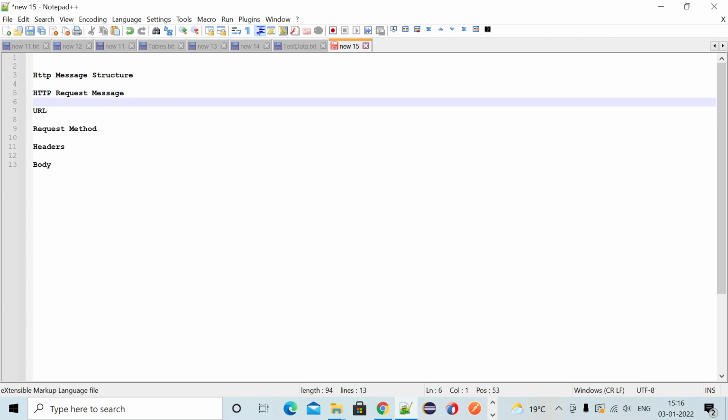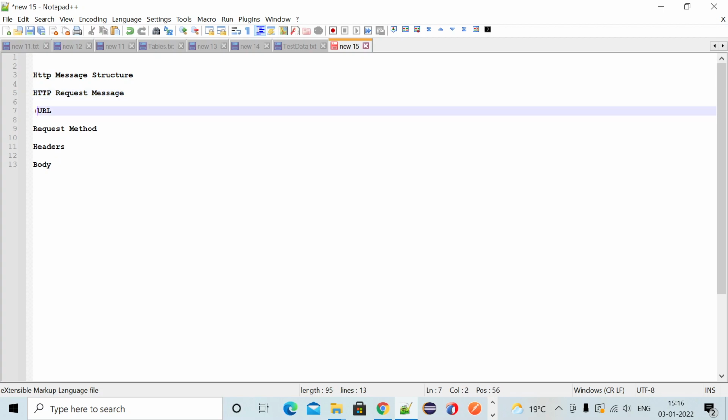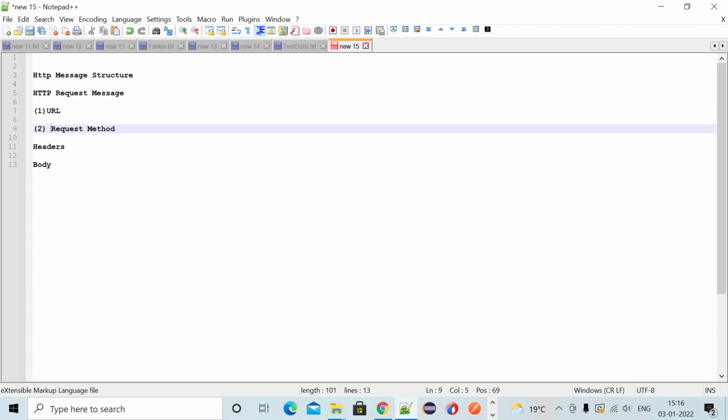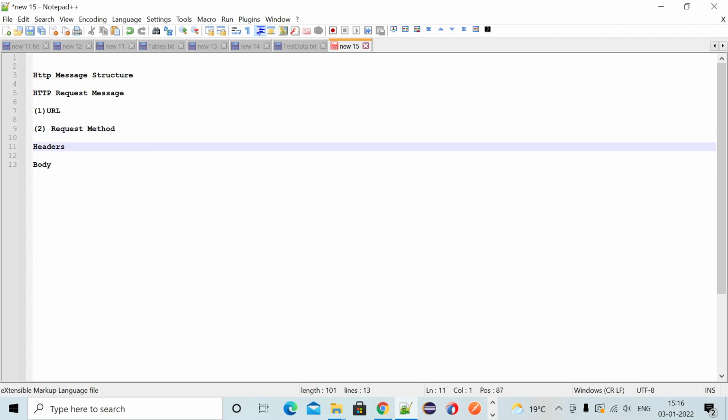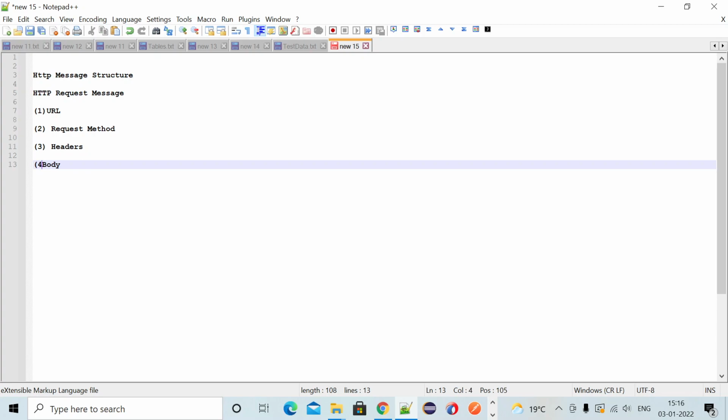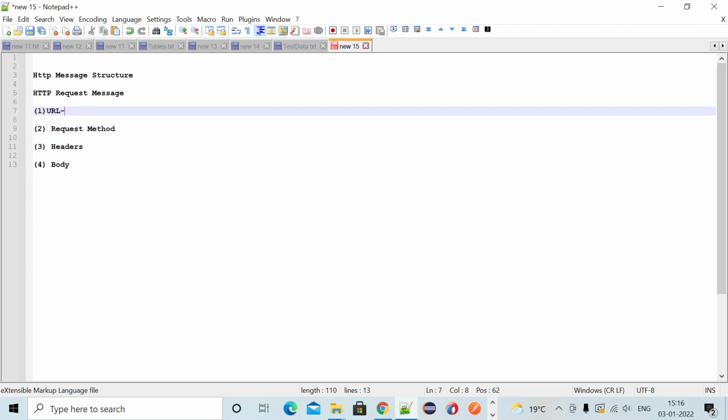So the HTTP request message contains these four things. This is the first one, this is the second one, this is the header, the third one, and the fourth one is the body. URL means Uniform Resource Locator. This is the full form, Uniform Resource Locator.